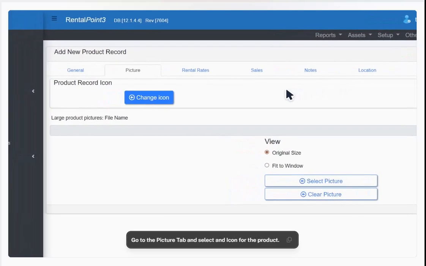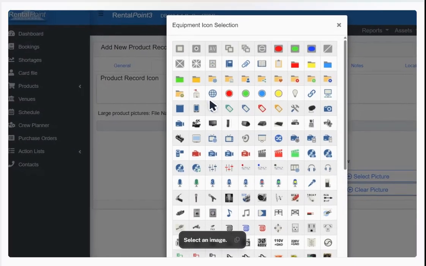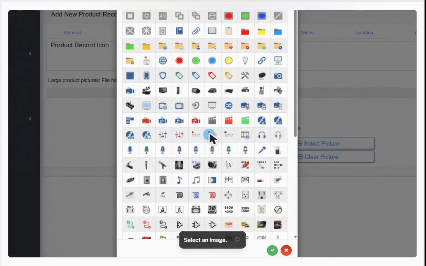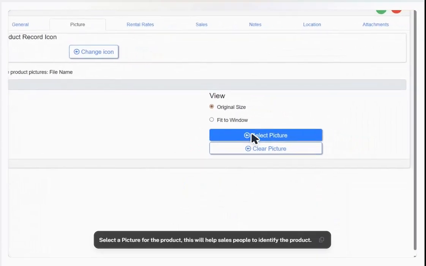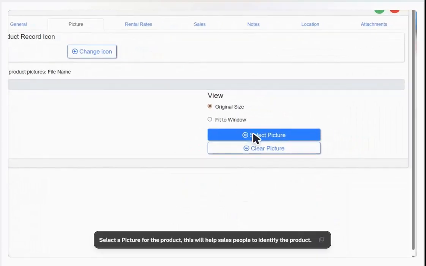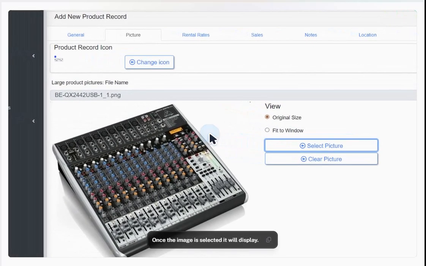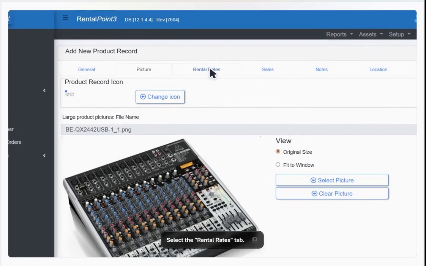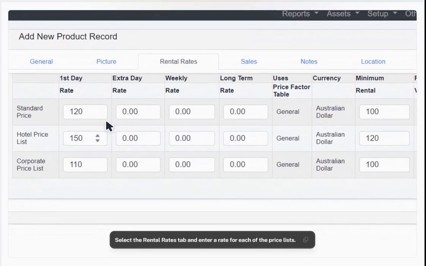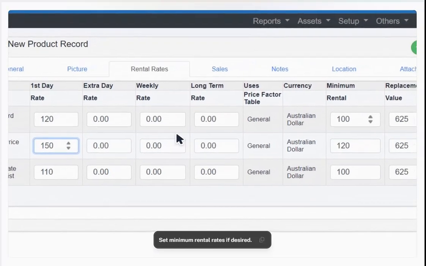Go to the Picture tab and select an icon for the product. Select an image. Select a picture for the product. This will help salespeople to identify the product. Once the image is selected, it will display. Select the Rental Rates tab and enter a rate for each of the price lists. Set minimum rental rates if desired.